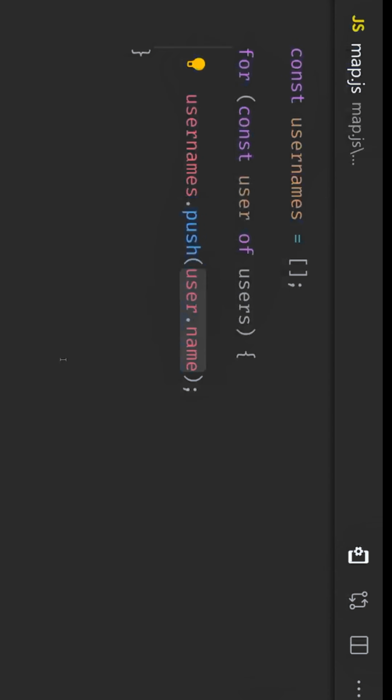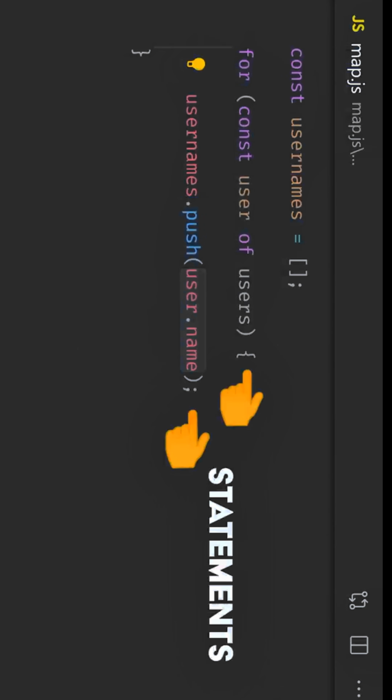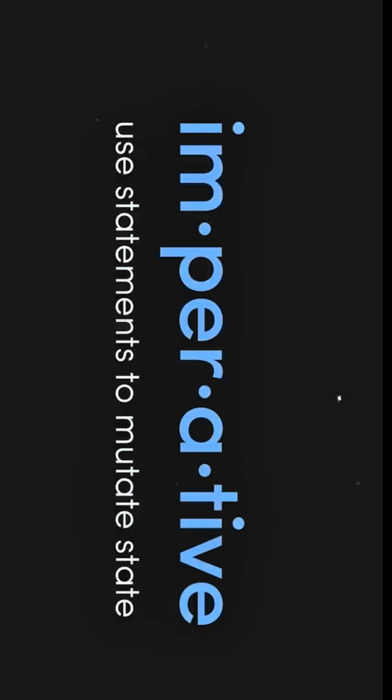In our code, let's start with an array of objects that contains some user data. Our goal is to take this array of objects and convert it to an array of strings that only contain the usernames. We could do this imperatively by creating a new empty array, then use a for loop to push each individual username to the new array. Notice how we're using statements to change the app state. This is known as imperative programming.